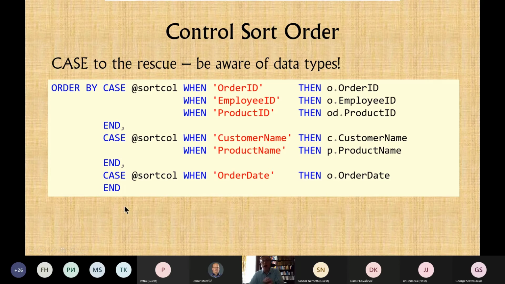But why are there three CASE expressions? Well, because a CASE expression has a static data type. A CASE expression always returns one and the same data type. If I were to mix all these columns with different data types into one single CASE expression, which type would I get? Well, I would get the one with the highest precedence by the precedence rules that SQL Server has. And that is the date.